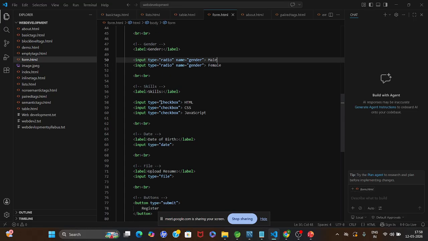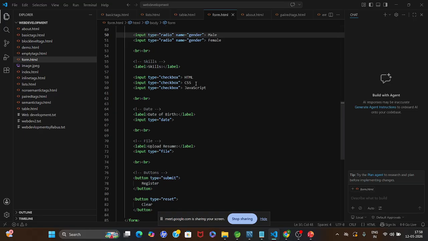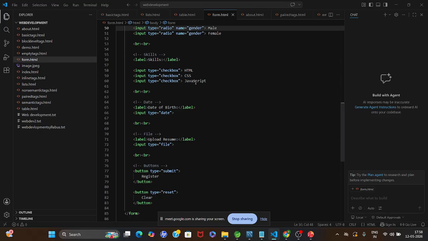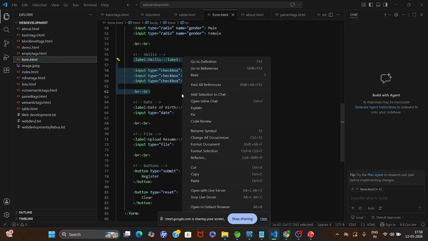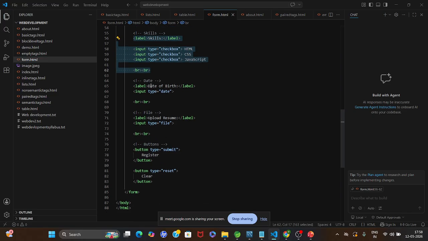And skills, as I have told you, right? They can have multiple skills. They can have HTML, CSS, JavaScript, or else they can have only one skill. They can select only one, and they can select multiple too. For this purpose, we use checkbox here. So here carefully observe the syntax and how to use these tags. For that sake only, I'm showing this code for you. So please observe that.